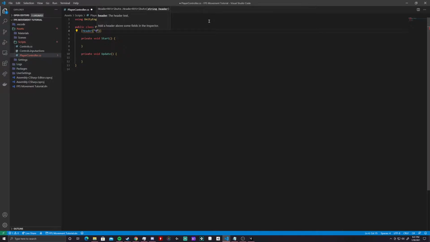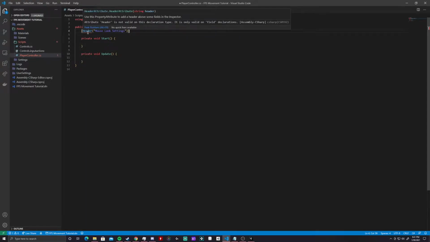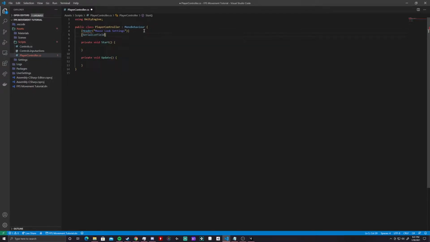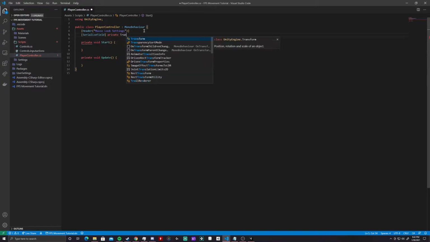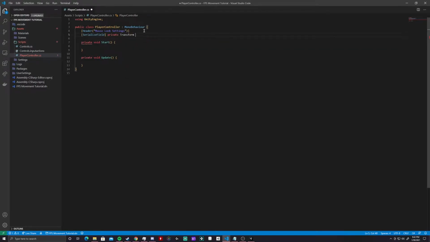Start with a header actually, because this is more organized, and this basically just separates your, what's going on here? Header is not valid. It is only valid on field. Oh, right. Alright, so, sorry. Mouse look settings, and then we're just going to make a private Transform here, player camera. Just going to initialize this to null. And SerializeField basically just exposes this value to the editor. It's like making a public variable, however, this still restricts the access to this script.